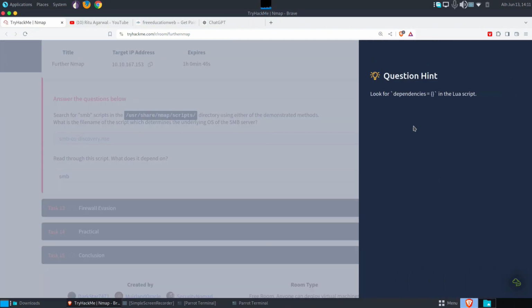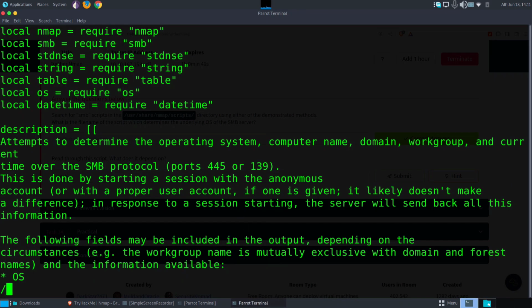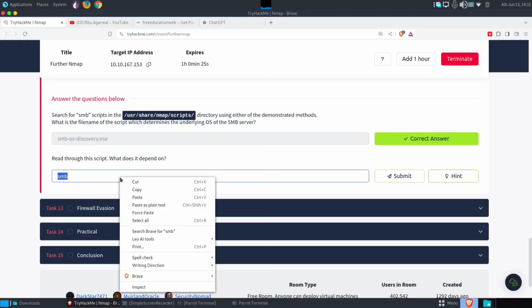Now let us go to the hint. Look for dependencies. Okay, so we need to look for dependencies. So over here we're going to type /dependencies to search for it, and we can see dependencies is over here, which is smb-brute. So we're going to copy this one out, and we're going to paste it over here.